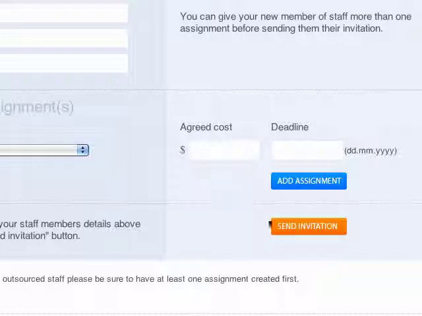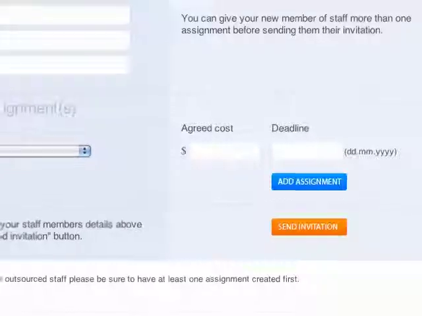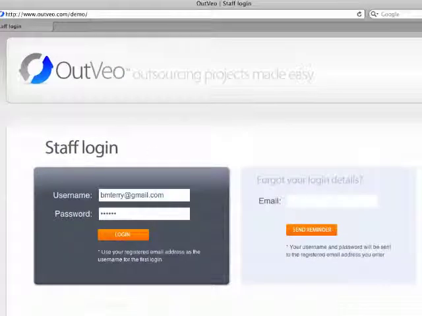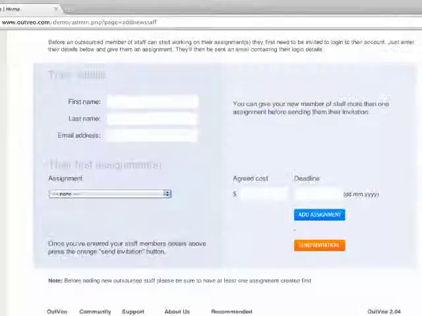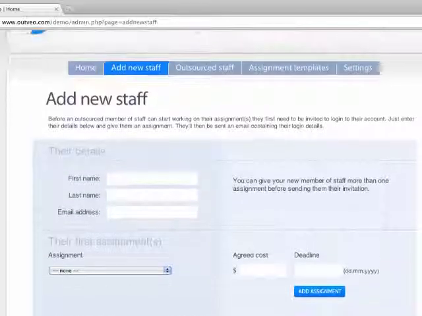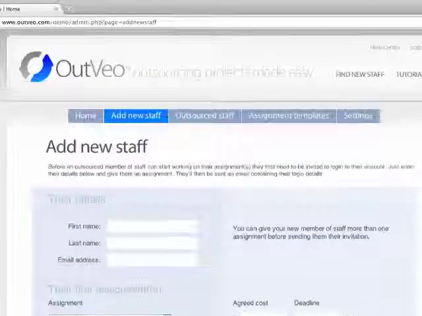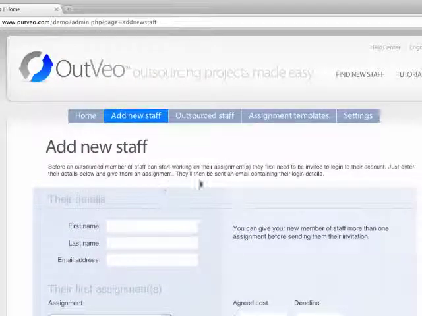And once that happens, we just send the invitation, and then an email goes off to them. And in that email, they're going to be getting their username and password and a login link. That will then take them to this page here where they come to log in. We'll get to this in a second. Let's just quickly go through the admin area some more. So that's add new staff. As you see, it's very easy.